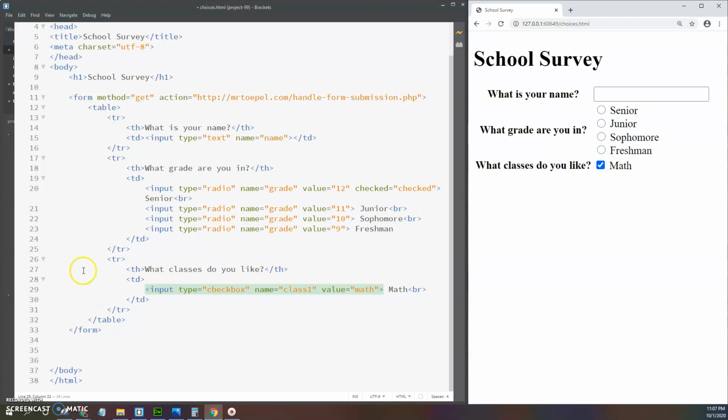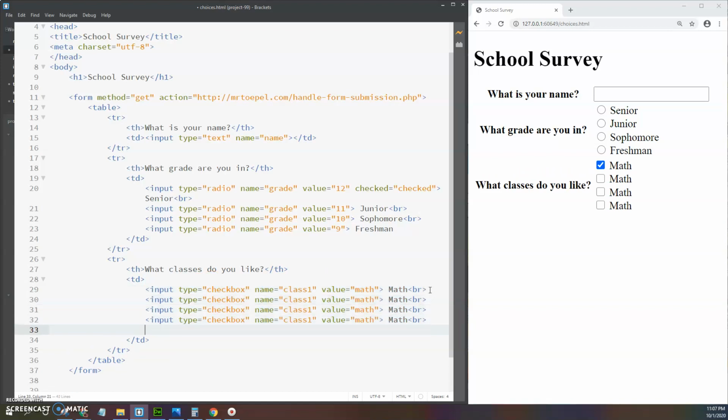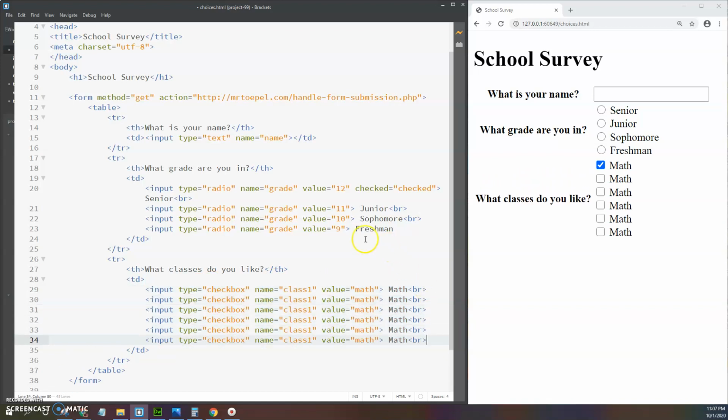Alright, and let's copy that and paste 5 more of them. 1, 2, 3, 4, 5. They all have to have different names, so I'm going to go down 2, 3, 4, 5, 6, 1 through 6. And then see what classes we can come out with.